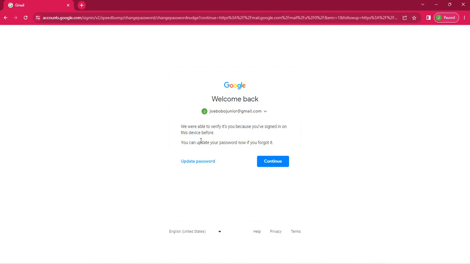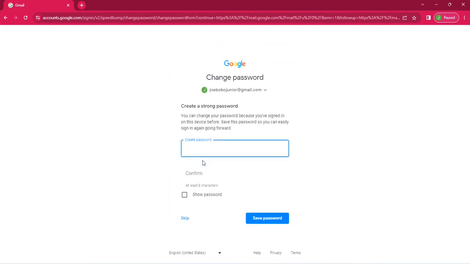So if I click on continue, it means the password I put that I didn't remember would stay as my new password, but I want to update. So I'll click on update password. Here I will now put a strong password that is at least 8 characters in length. This is where the actual reset of the password happens. After that, you confirm by inputting the same password, and once that is done, just click save password.